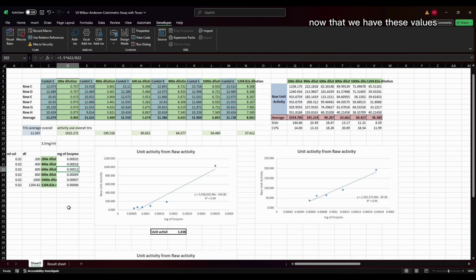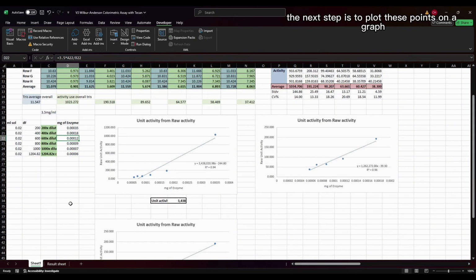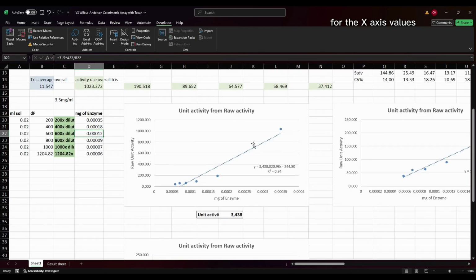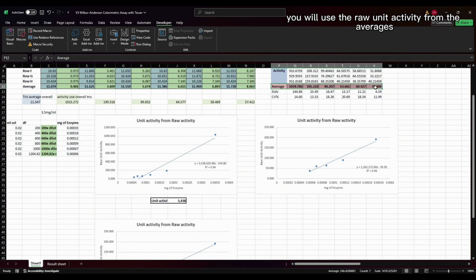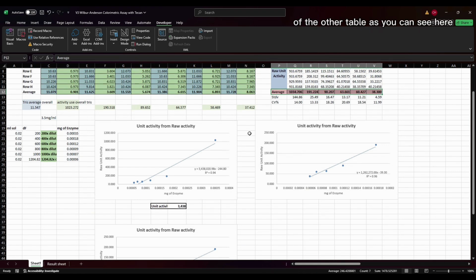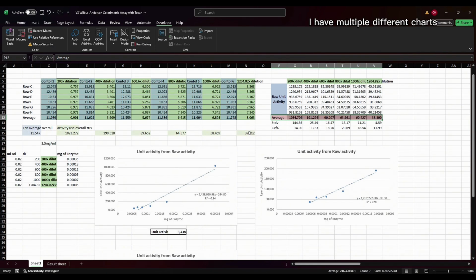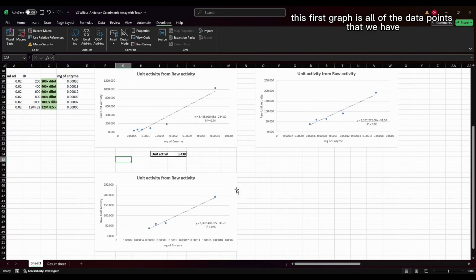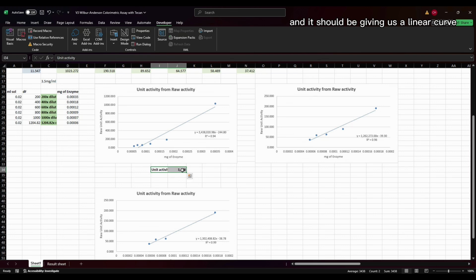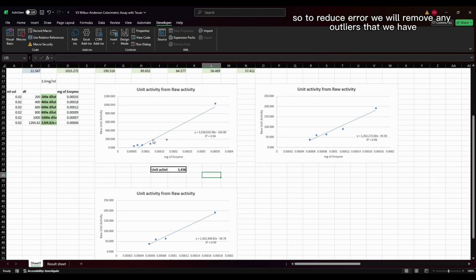Now that we have these values, the next step is to plot these points on a graph. For the x-axis values, you will use the milligrams of enzymes we just calculated. And for the y-axis, you will use the raw unit activity from the averages of the other table. As you can see here, I have multiple different charts. This first graph is all of the data points that we have, and it should be giving us a linear curve. So, to reduce error, we will remove any outliers that we have.